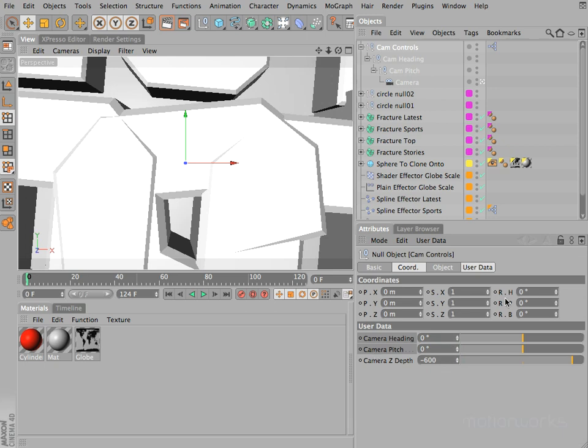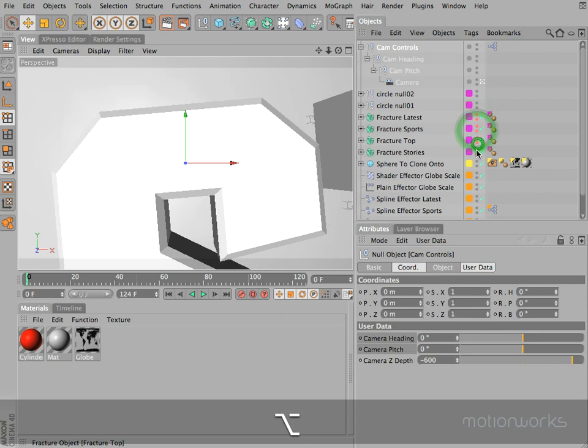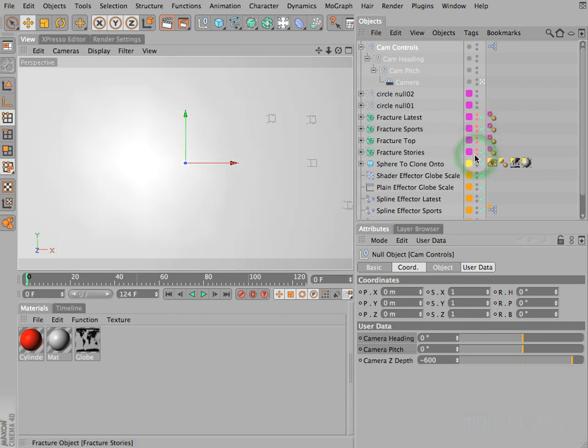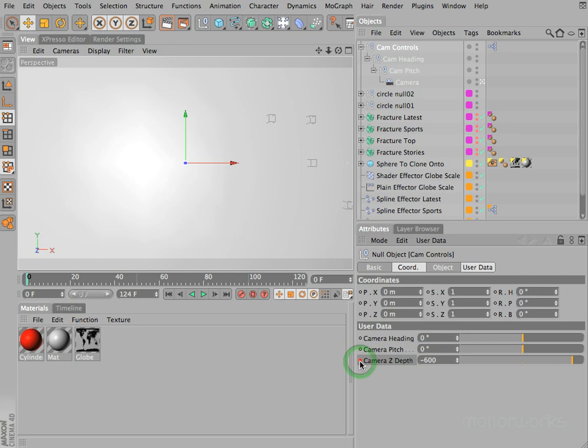What I intend to do here is start off pretty close into the sphere, pull back. As we pull back we can reveal the globe, and then at that point the text can orbit around the globe and become visible. So for now I'm just going to hide the text that we created because that's not actually going to be relevant at this point. Next thing is just to create a key for my camera at frame 0 for the Z depth of -600.